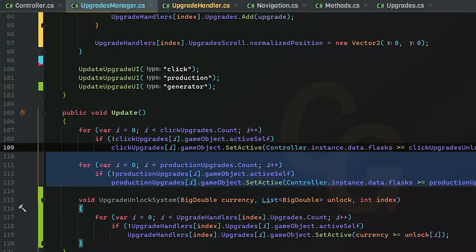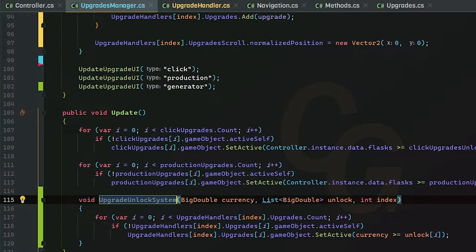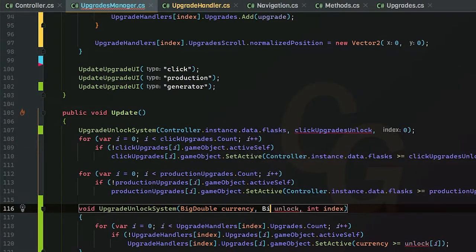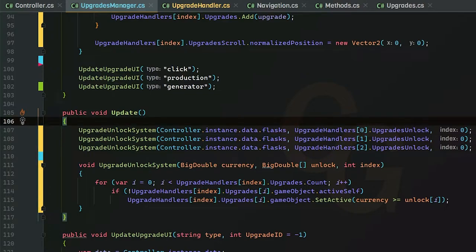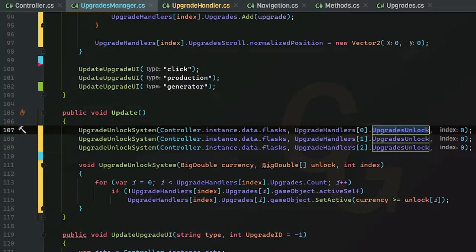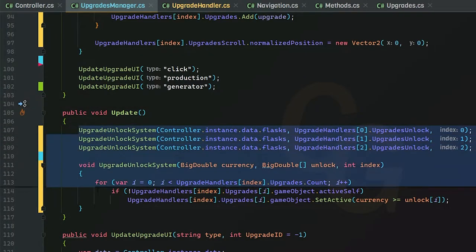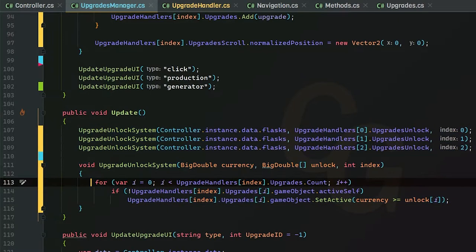Now I'm going to replace all of these with the upgrade unlock system method. Also my bad, this is actually a big double array. So here we go. Our upgrade unlock system, we're going to call that, and we're going to pass through our flask as our currency, our upgrade handlers at index 0, the upgrades unlock, and we'll pass in the index 0, and this will be 1, and this will be 2. So just like that, we only have one for loop to change instead of 3.